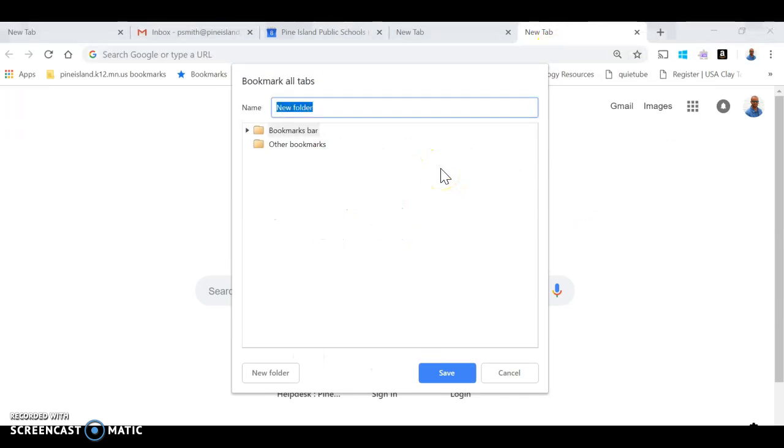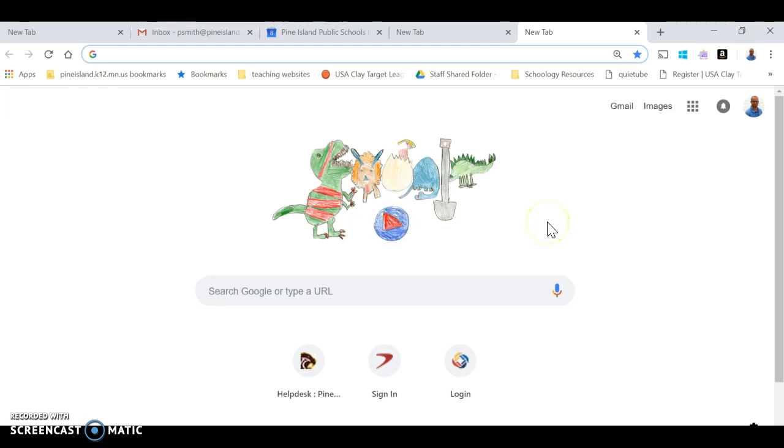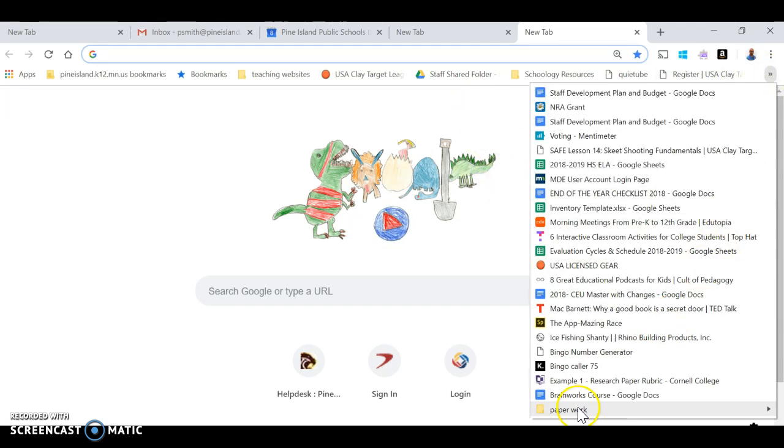Now it's going to allow me to type in a name. Maybe I'm typing a paper, so I'll put paperwork, and I'll hit save. And now what it's going to do is move those tabs into a folder called paperwork.